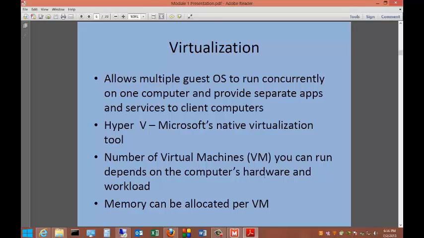How many virtual machines can you put on a computer? Well, it depends on how much RAM and processor and hard drive capacity your server or computer has. Memory can be allocated per virtual machine, as well as processors, and as well as hard drive space.